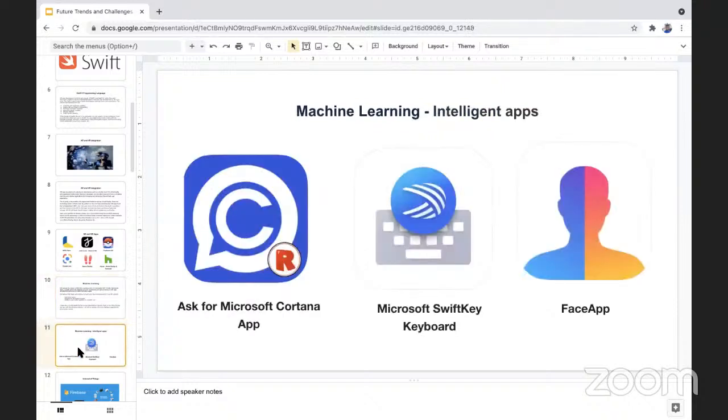In the iOS apps, these are the apps in machine learning and intelligent apps in the App Store that we can download. That is nothing but from Microsoft. They have given the Cortana app, which used machine learning, and this is also a Microsoft app, SwiftKey keyboard, using machine learning. And all of you know about the FaceApp, I think. How the faces change accordingly. All of these things are based upon machine learning, and it changes accordingly in the apps.